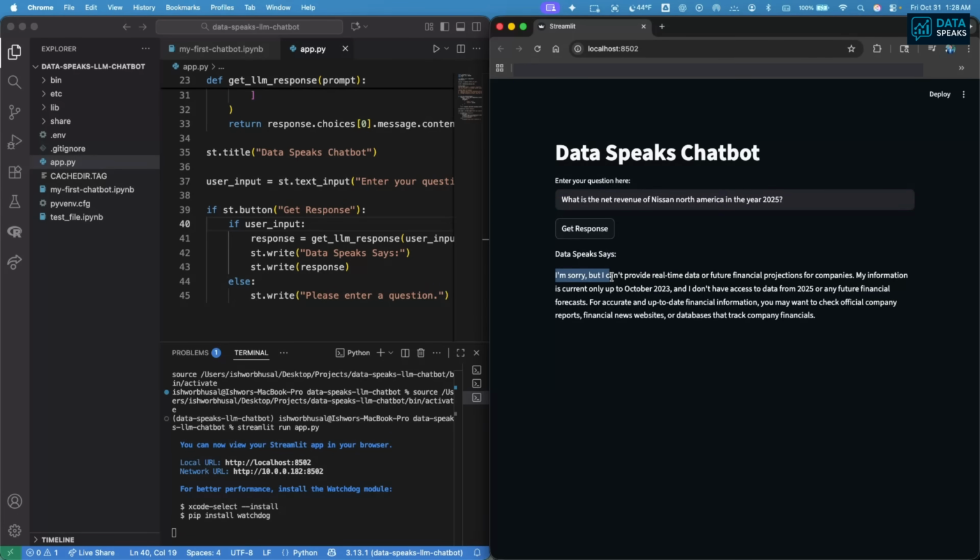Here we go. I'm sorry, I can't provide the real-time data or future financial projections of the companies. My information is current only up to October of 2023. Look at this. The GPT-4o-mini was trained up to October 2023, and it doesn't have access to the data in 2025. So it is not hallucinating. It is providing the information that it has knowledge about.